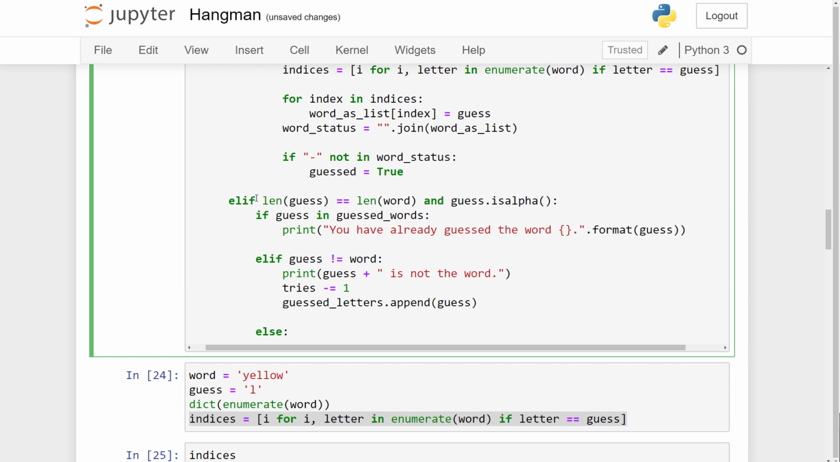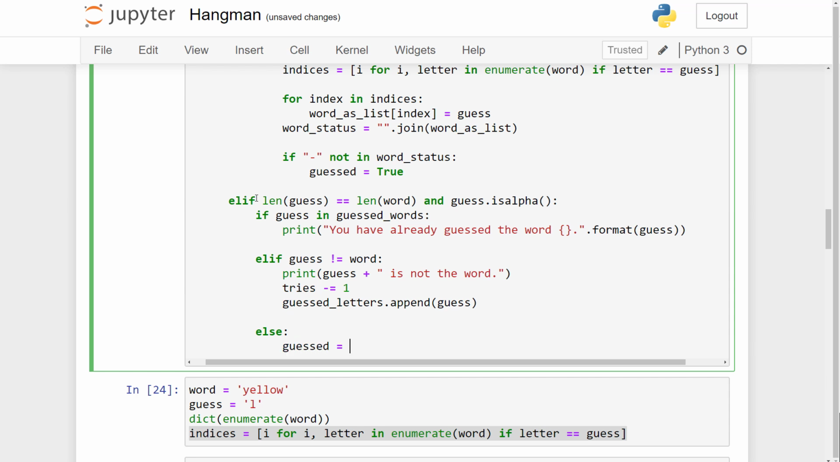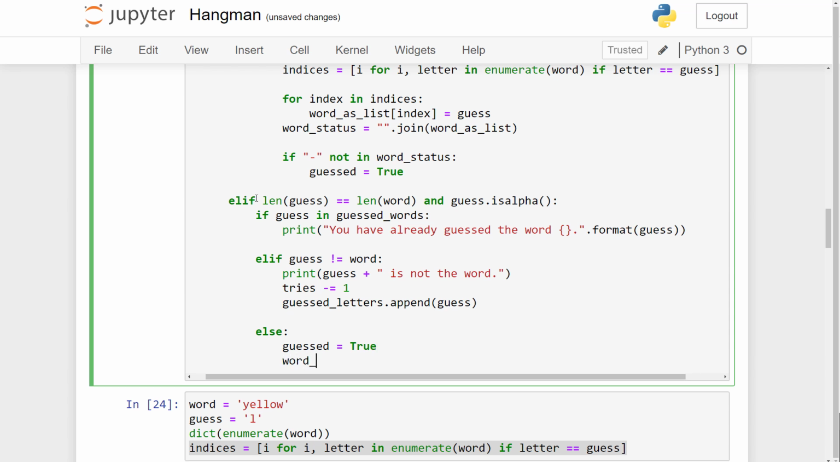Now the final else condition would be the case where they've guessed the word correctly, because we've covered the case where the guess is not the word and where they've already guessed the word. But if these two conditions are not met, then they must have guessed it correctly. So we can update our guessed variable to equal true, and then what we will do is set the word_status variable to equal the randomly selected word in its entirety.